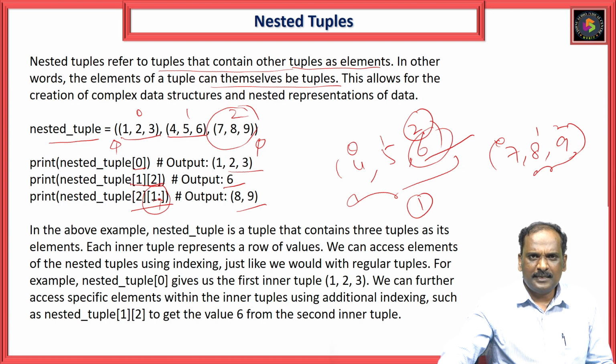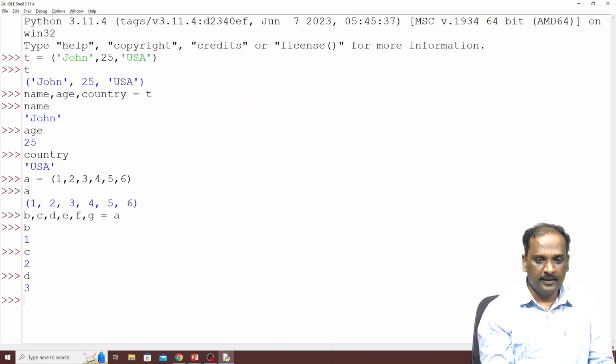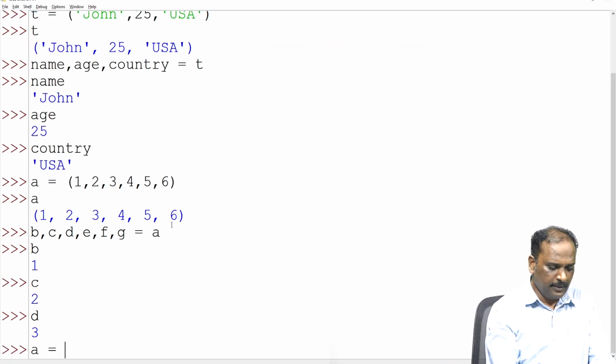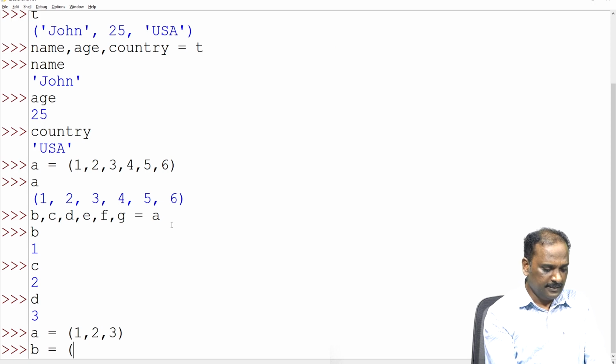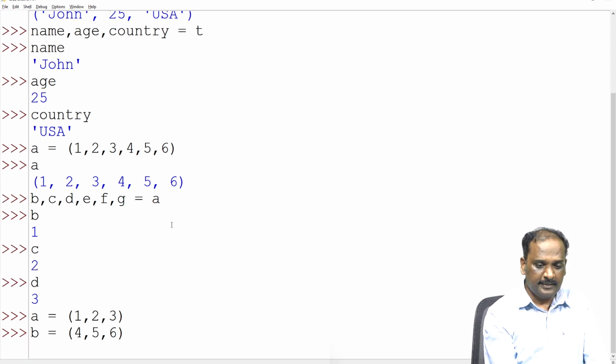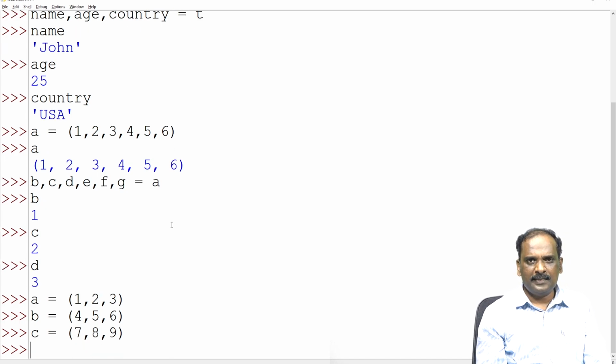So now we shall see this in a Python interpreter. Now I will create one tuple. A contains 1, 2, 3. B contains 4, 5, 6. And C contains 7, 8, 9. So these are the three tuples. A is one tuple which is containing 3 elements. B is another tuple which is containing 3 elements. C is another tuple which is containing 3 elements.